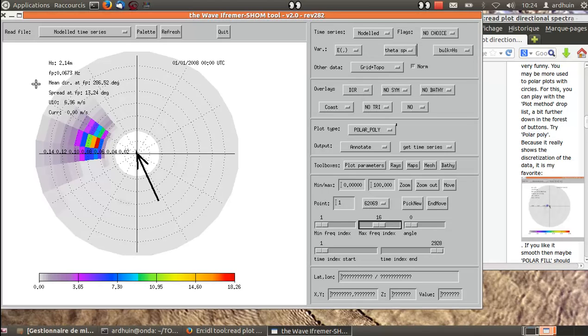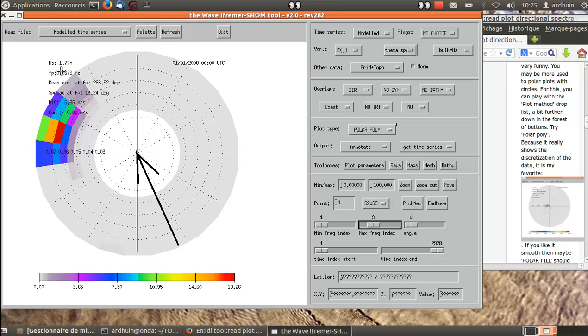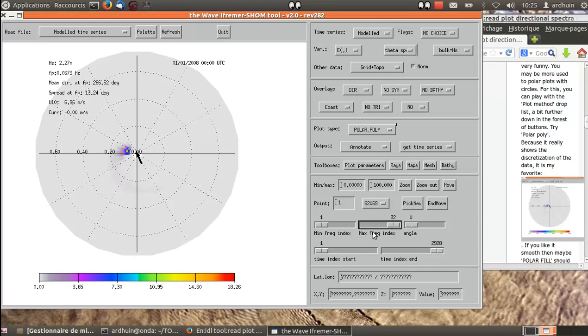Now you can see there's a summary of wave parameters shown here that gives you the significant wave height, the peak frequency, and the mean direction at the peak. Because it's a mean, it's actually an average over all the energies at that frequency. If you change the frequencies, you will see that the numbers change. If you chop off the high frequencies and only keep the low frequencies, you'll see the wave height is now down to 1.77 meters. If you go back to the full spectrum, it's back up to 2.27 meters.